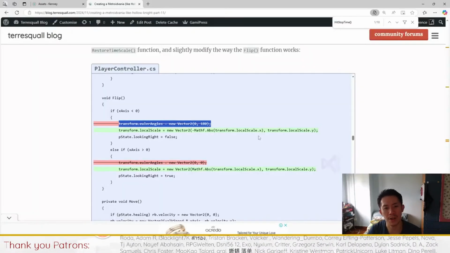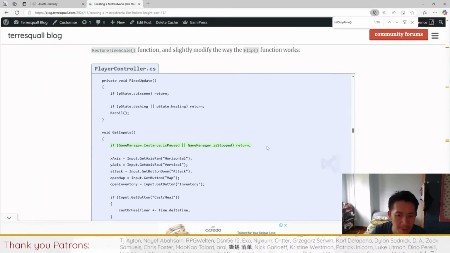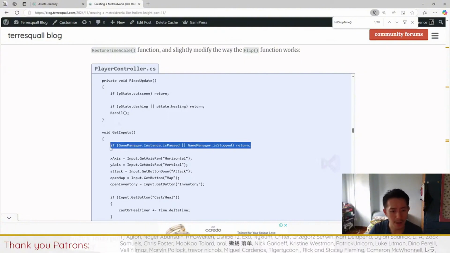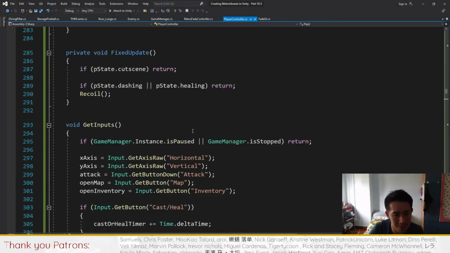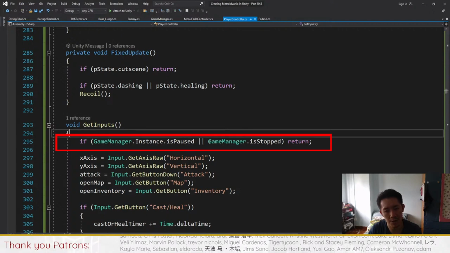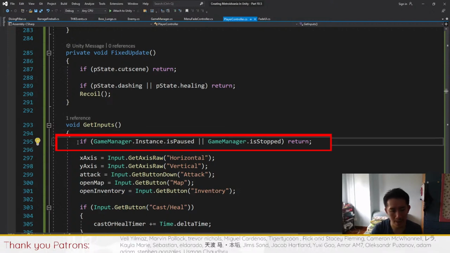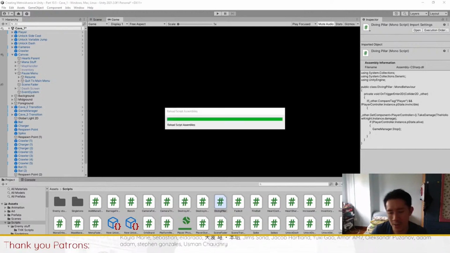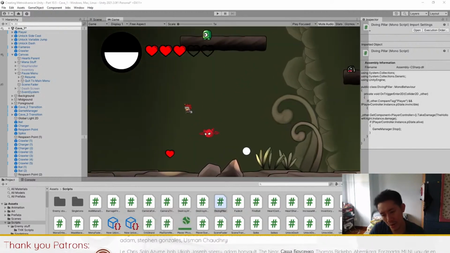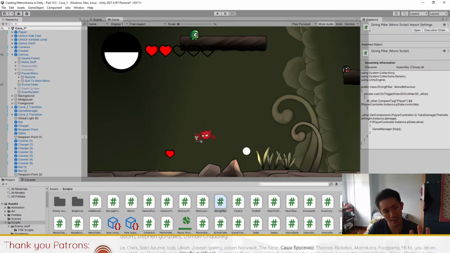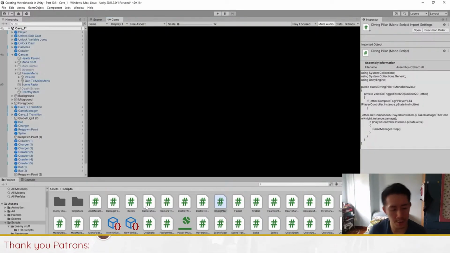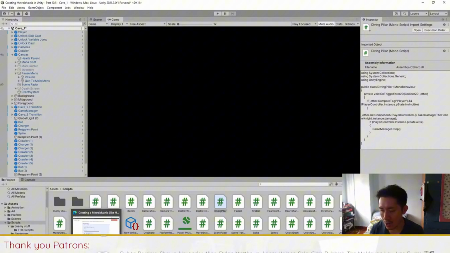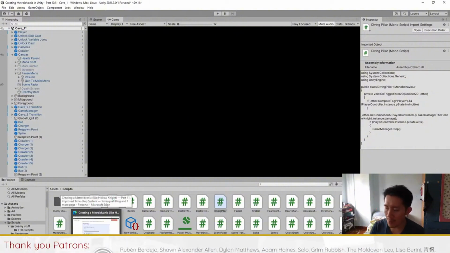The second change in the player controller is a little bit more above, and it's this line over here that we add in to get inputs. The reason we add this line is because when we stop the game and we don't have this line, when the game is stopped, you can still flip the player around, and you don't want that to happen, right? When the game is stopped, the game is stopped. So with all these changes, we should now have a more robust time stopping system.